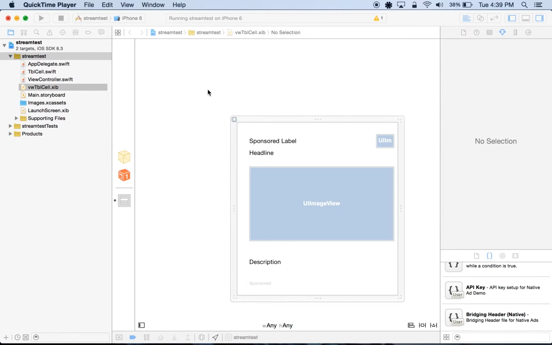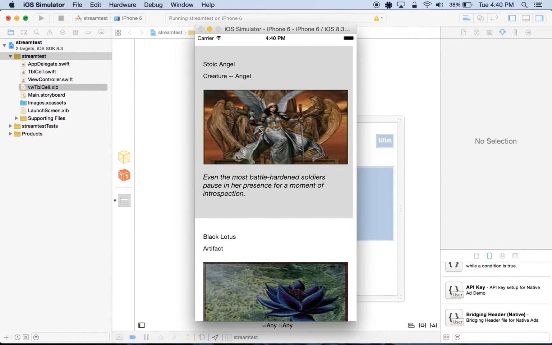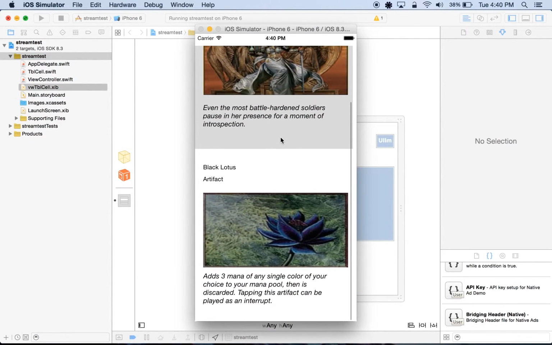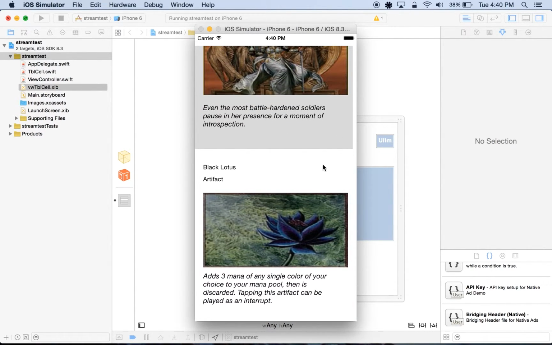If you'd like to follow along, I've provided a link in the description of this video containing this project skeleton as well as the finished product. So let's go ahead and look at our sample application. It has two table cell rows consisting of some labels, an image view, and a description. And by the end of this video, we'll insert a Flurry native ad in between these two table cell rows.